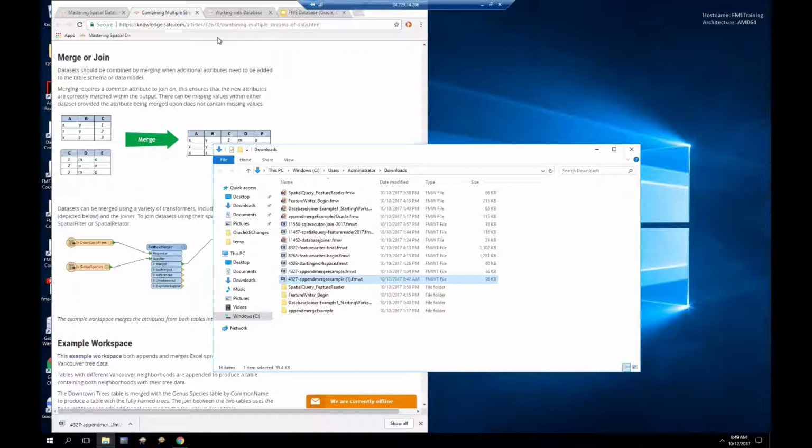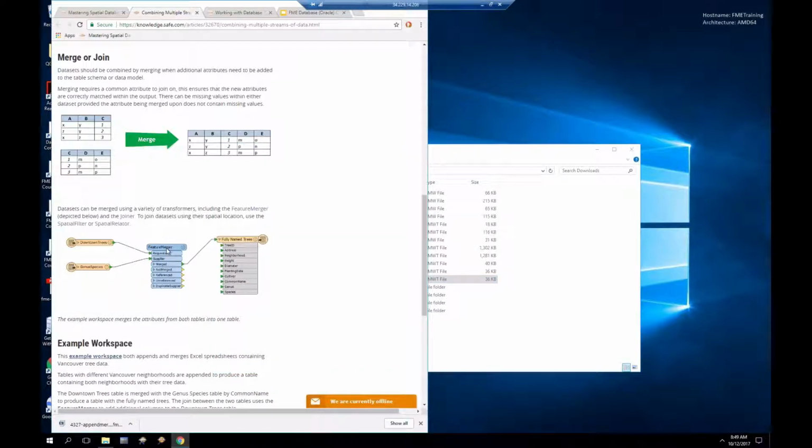So that's the FeatureMerger. Simple transformer for doing simple joins in FME using a key. In this case, I didn't actually open up the FeatureMerger there, but the key that we're using would be the tree ID to make that join between the downtown trees and the species of trees table that we've got. Actually, no, I guess we wouldn't have done that. We would have used the common name. Okay.